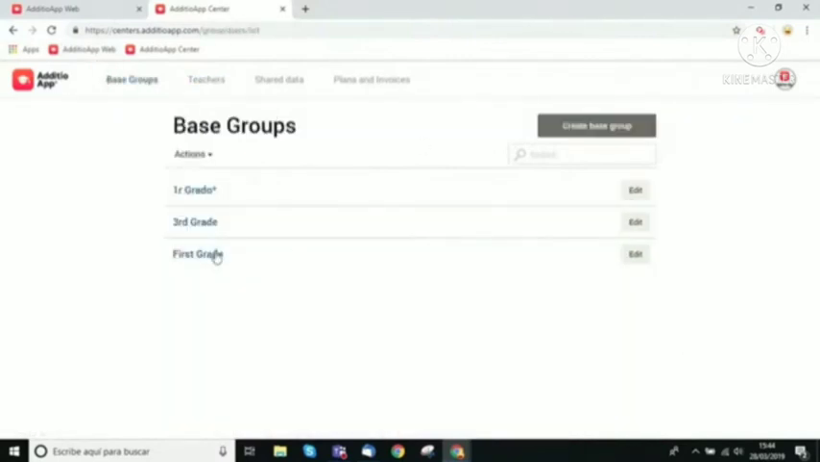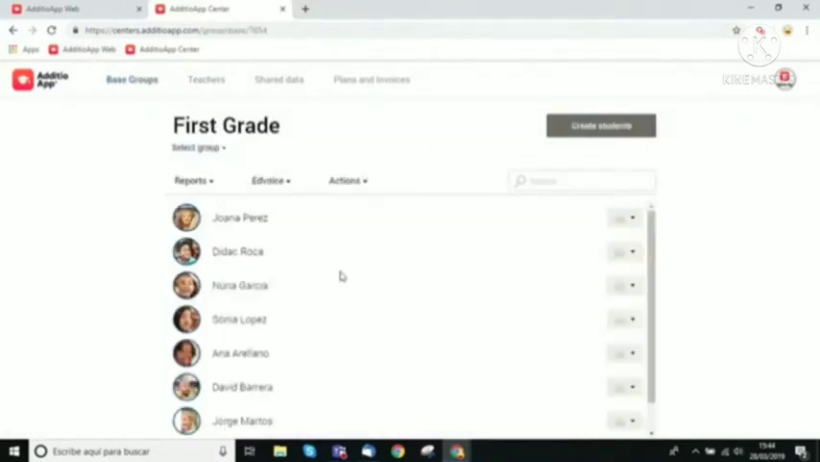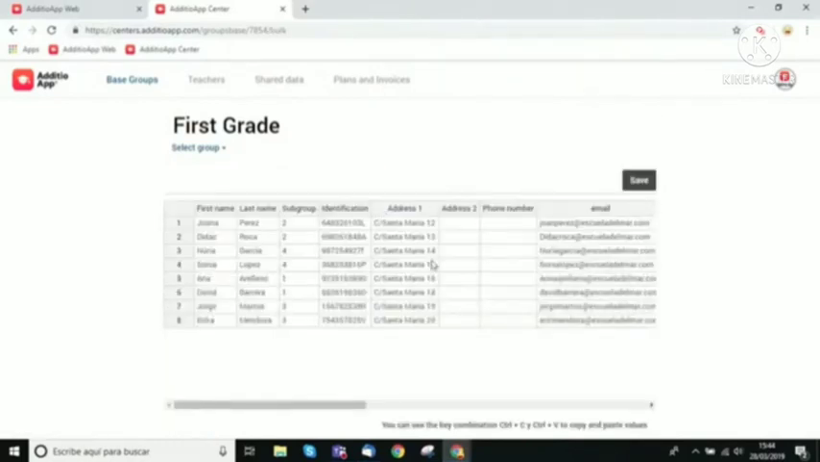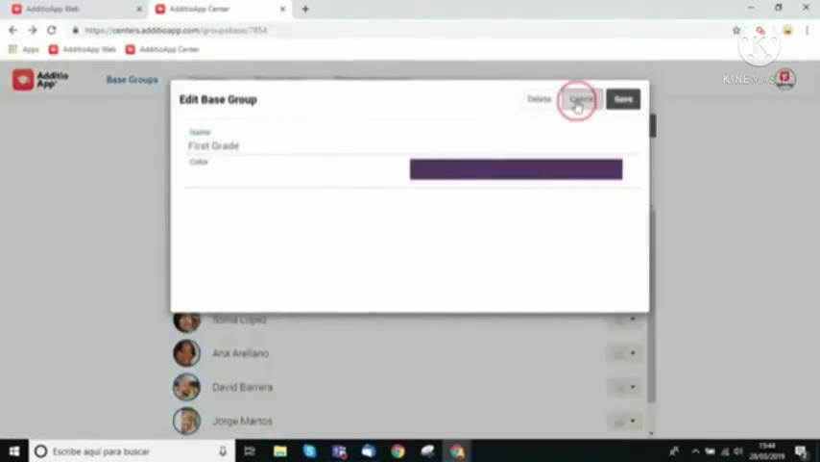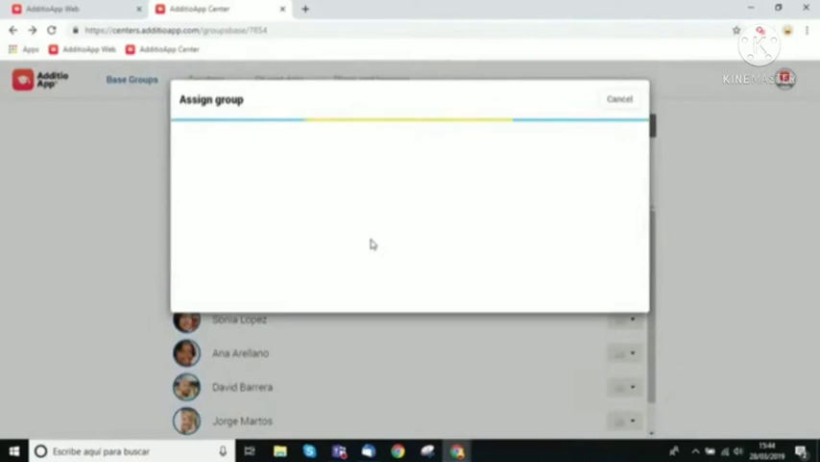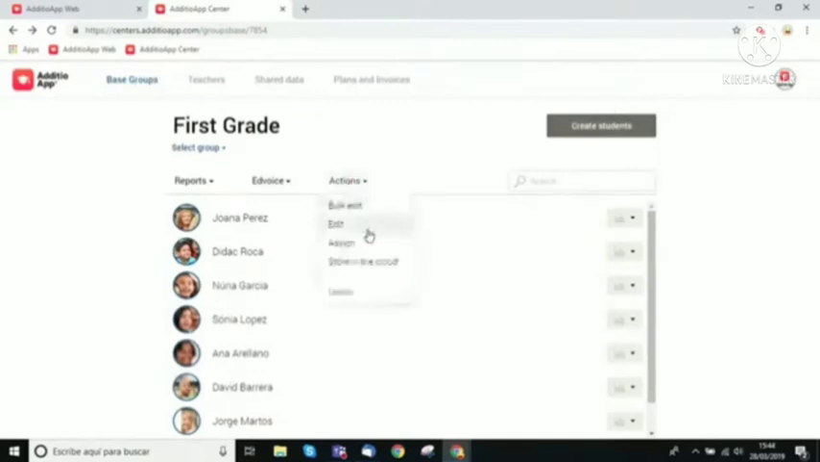Okay, here my example was already made, so first grade. If I go to this group, I can enter the group, get an overview of all the students, and then go to actions, bulk edit if I want to edit multiple data at once, or I can also choose to edit only the group's name, the group's color. I can also go to assign if I want to assign this group to a specific teacher so that he can access the group from his teachers panel. And I can also store it in the cloud to save up some space, make it look nice, or delete the group. So it's up to you.